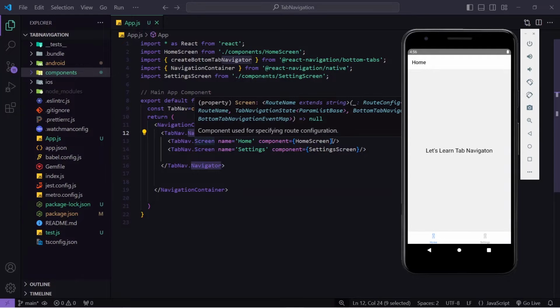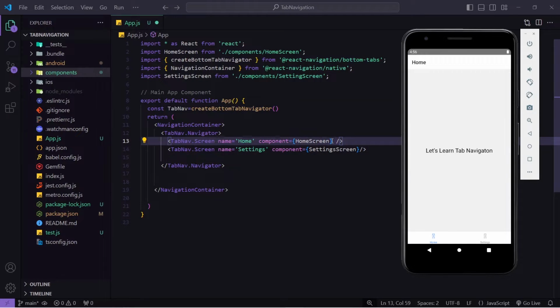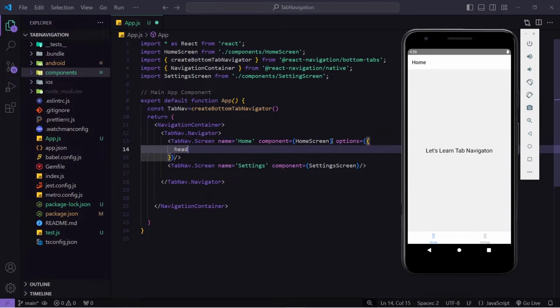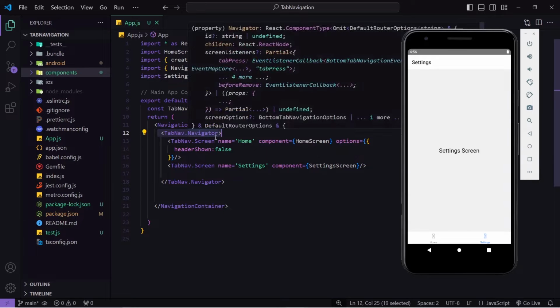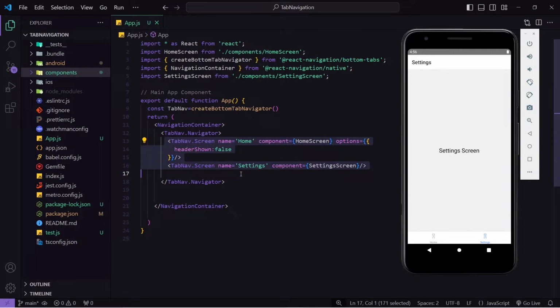So suppose I come here, and here I can customize these screens inside this options, and in options, if I write here headerShown, if I make it false, the header will be hidden. I will save this. So you can see home is not having any header, but this setting is having the header. So we can customize all the properties at two levels. One is at the navigator level and the other one is at the screen level. It is always recommended to do things at the navigator level only. For now, I will just remove this because I want the header.